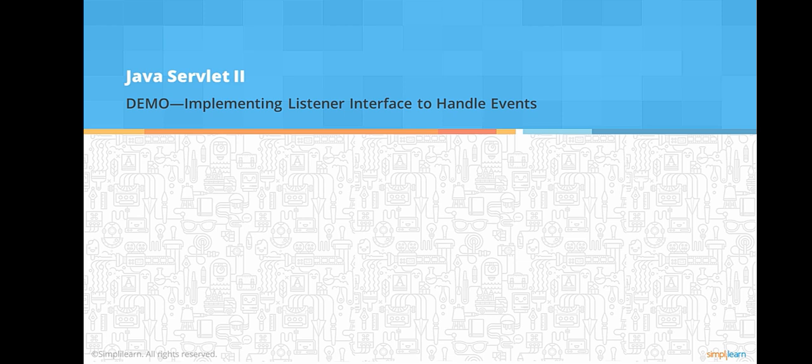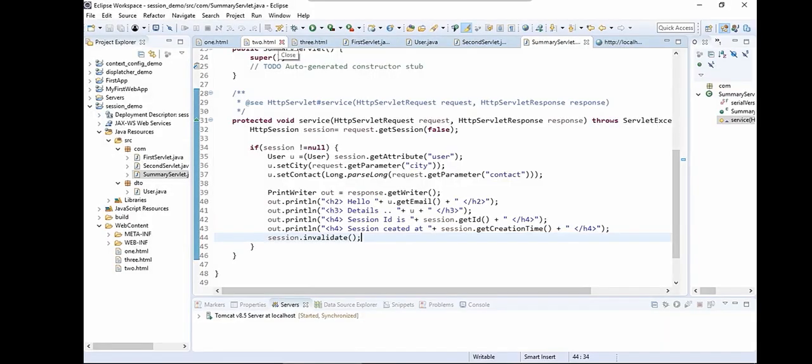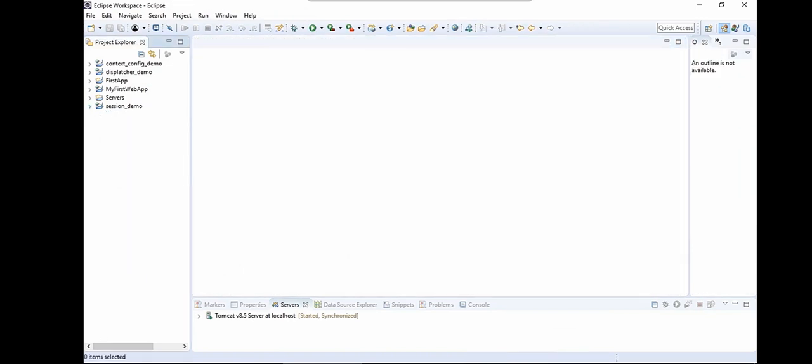We'll go to Eclipse. Let's close this, and we'll quickly summarize what we discussed and what we are going to attempt in this demo. Now, listeners listen for various events happening within our application. Events are associated with three different scopes: session, application, and request. When there are lifecycle changes for these scopes, an event can be triggered.